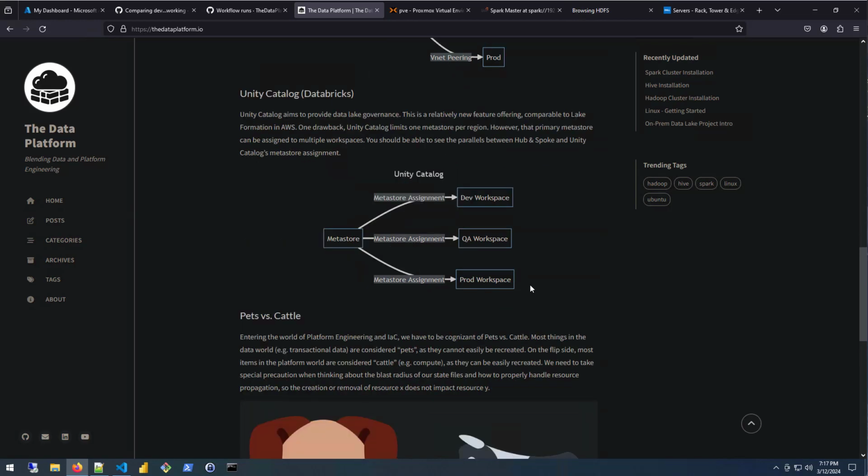All right, next up is Databricks. With Databricks, what we're going to be doing is leveraging this thing called Unity Catalog. Databricks is really a cool way of deploying PySpark and leveraging a decoupled data lake. So you've got your storage within something like S3 or Azure Blob Storage, and then you've got your compute resources.